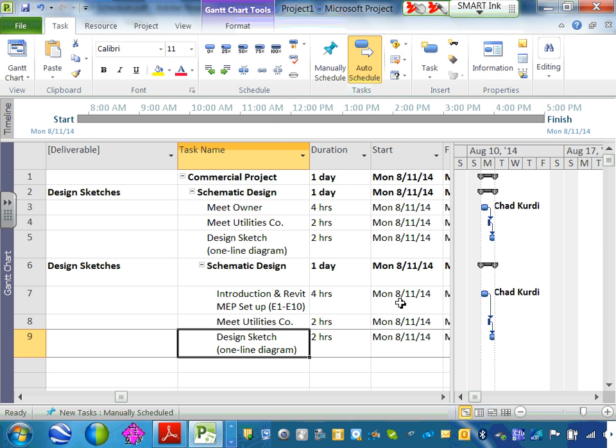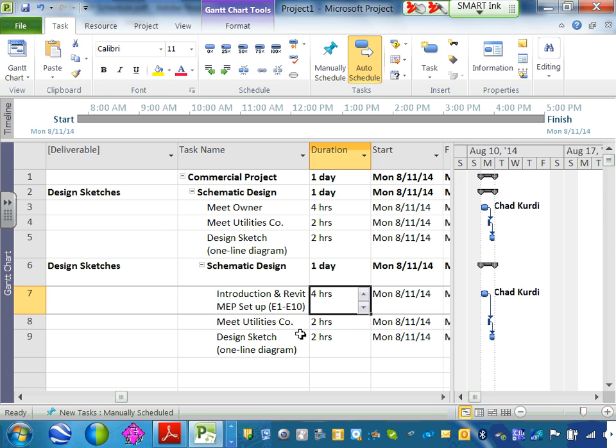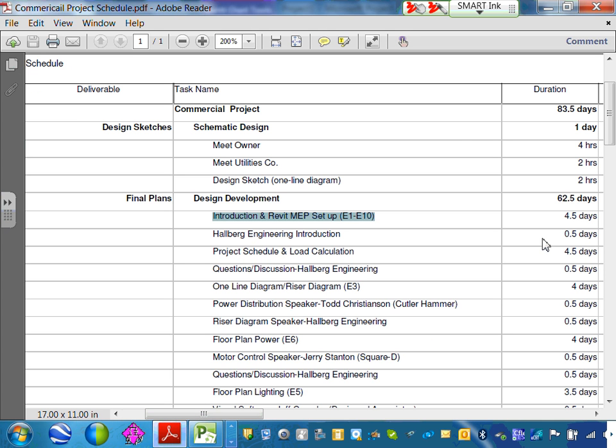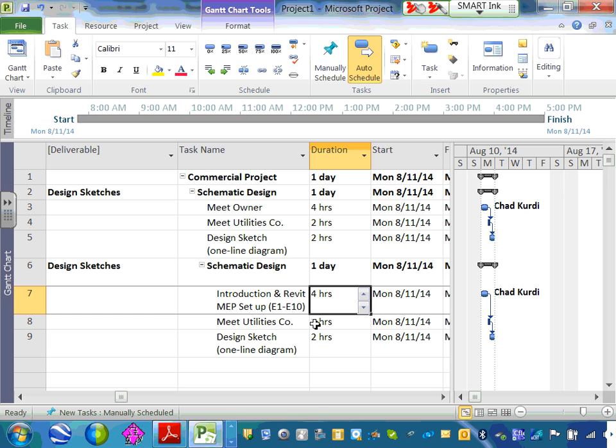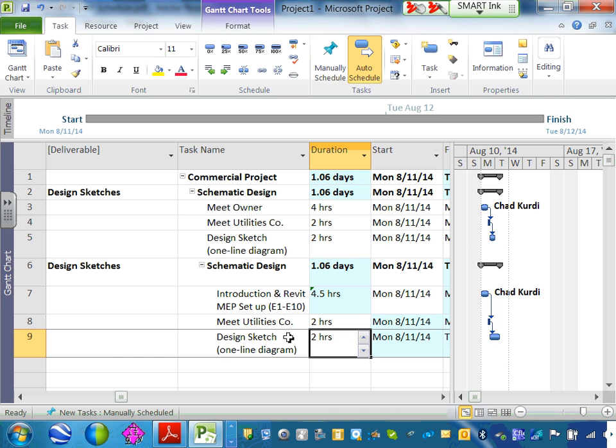This is my introduction. Then you have to pay attention. How many hours is this task? It might be, six of one, half a dozen of another, 4.5 days. So I have to put 4.5. 4.5, it defaults to days. Okay? And you keep going. Does that make sense, guys?